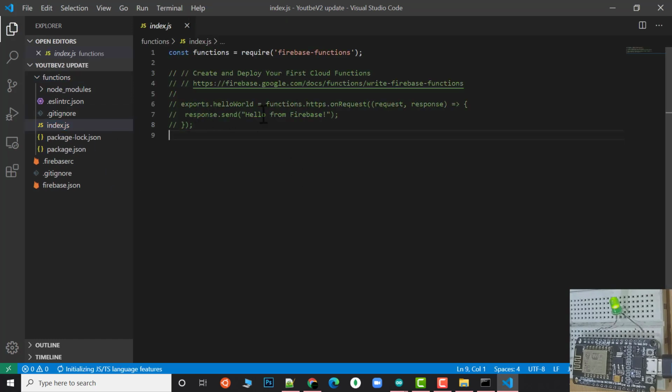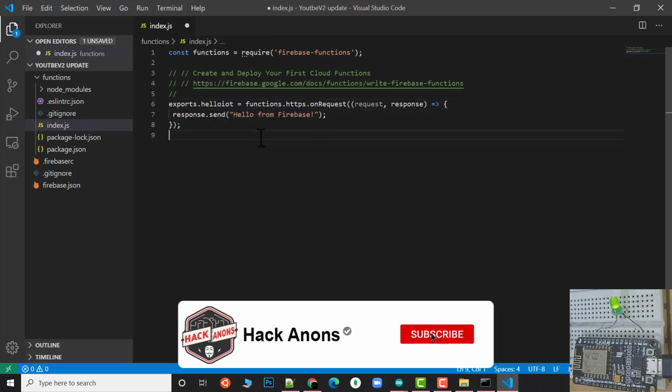You can see by default we get this. This is a function, hello world, that is created by default. I'm just going to change this function name from hello world to, I'll say, hello assist, hello IoT. I'm just changing the name of the function, it doesn't mean a lot.